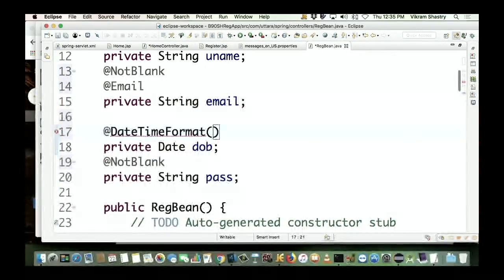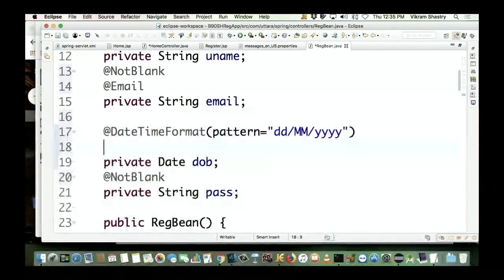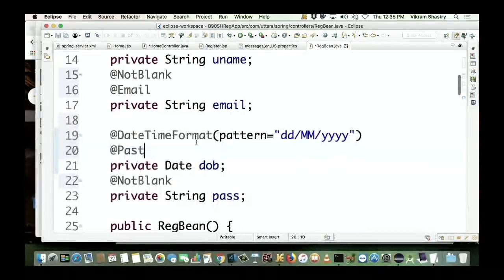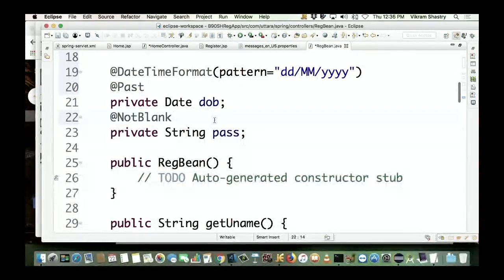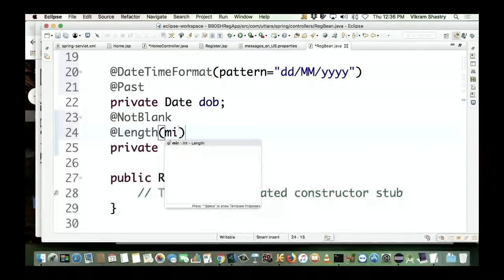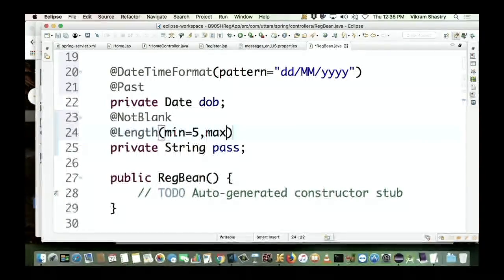Very good. @DateTimeFormat. What is the pattern? Capital MM. Okay. And when should the date of birth be? Past. All validations done. Minimum length of password: @Length, minimum 5, maximum 10 or whatever it is. Are you with me? Everybody clear? So have I configured the validations or not?